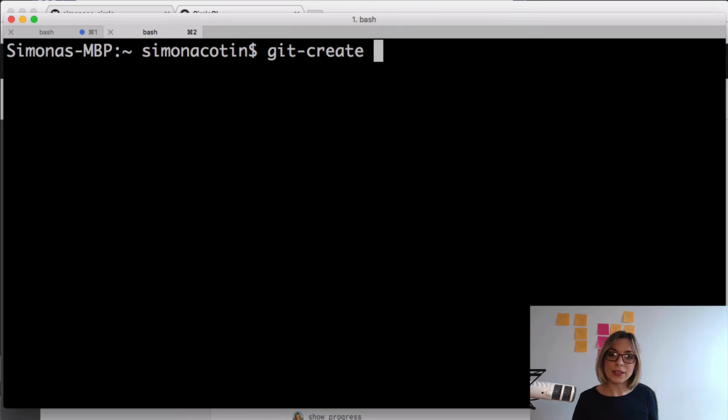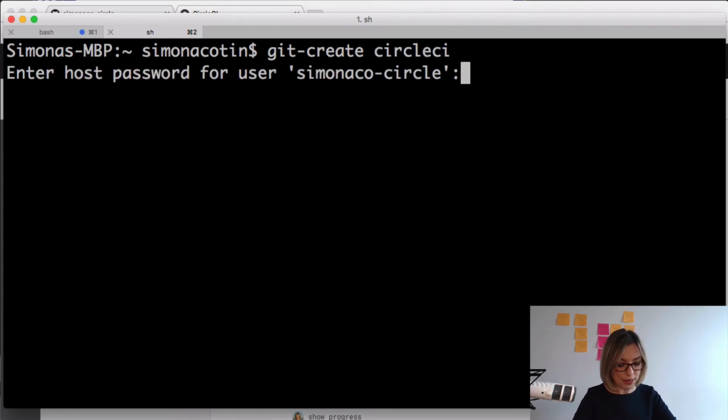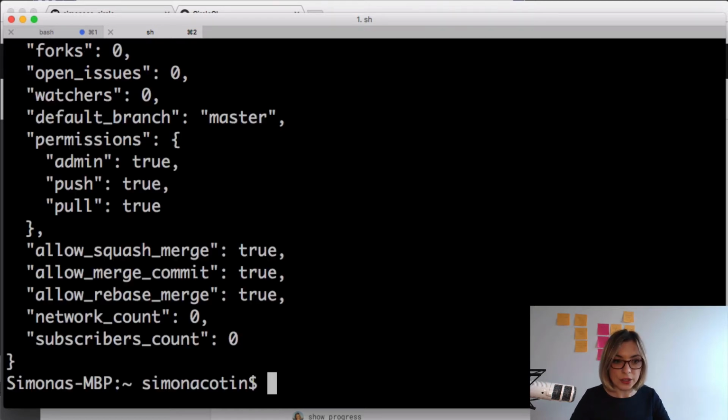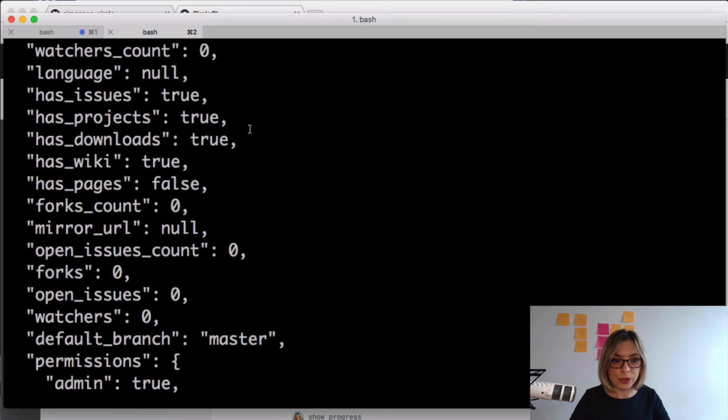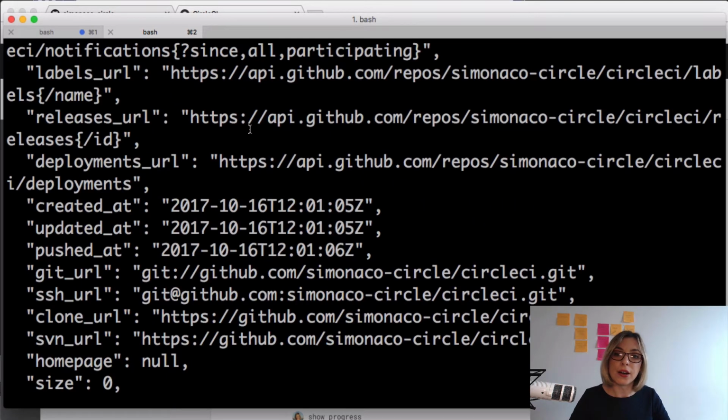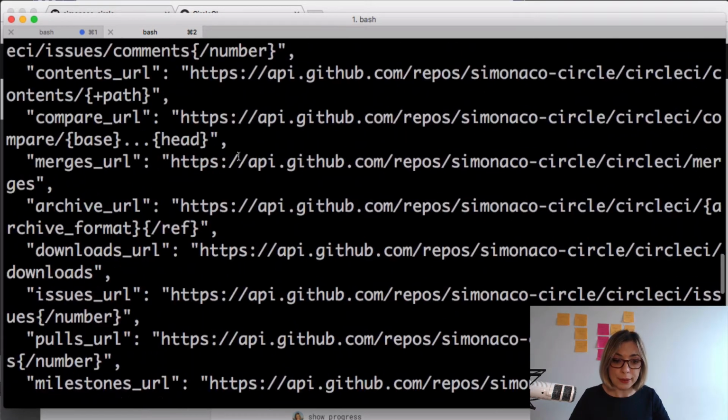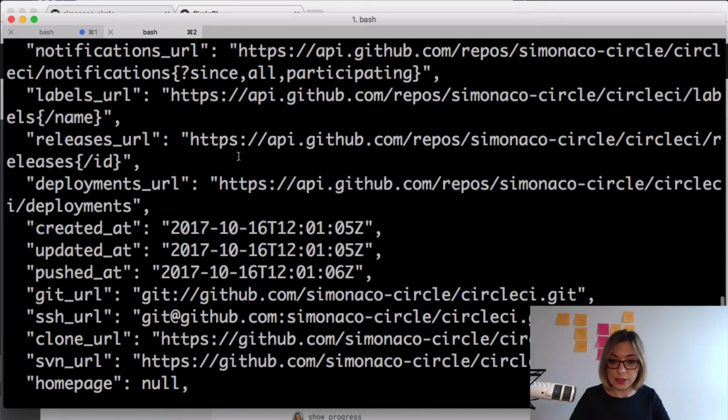I've created this small script called git create, which basically posts a new repository to the GitHub API using curl. So let's go ahead and create this new repository. It's going to ask for my password, so I'm going to enter that. And here we can see a JSON with some of the properties of our repository, but I'm just going to copy this SSH URL.